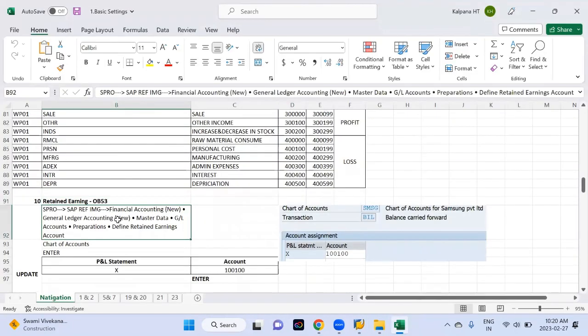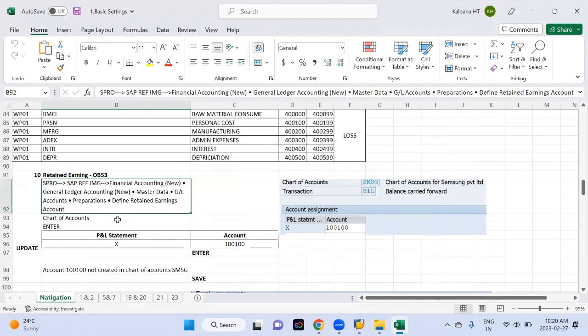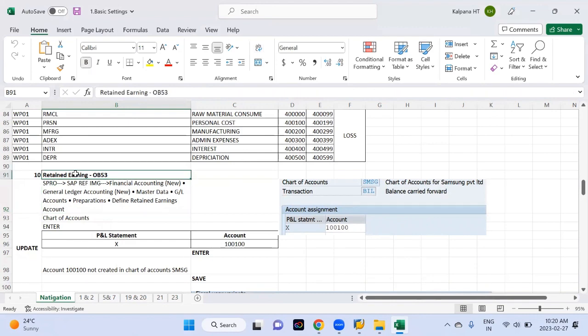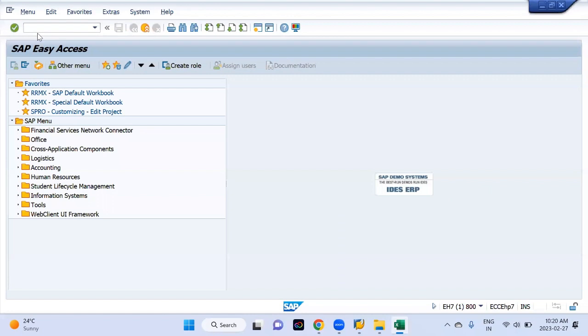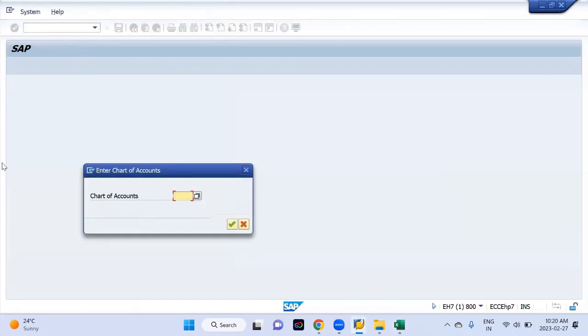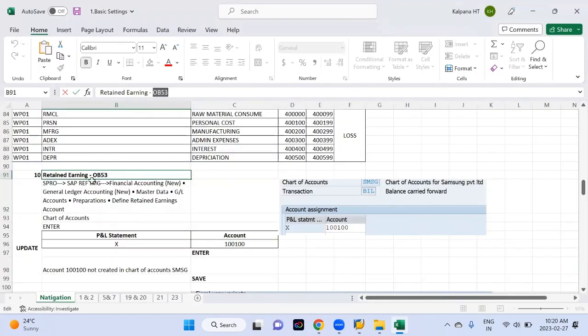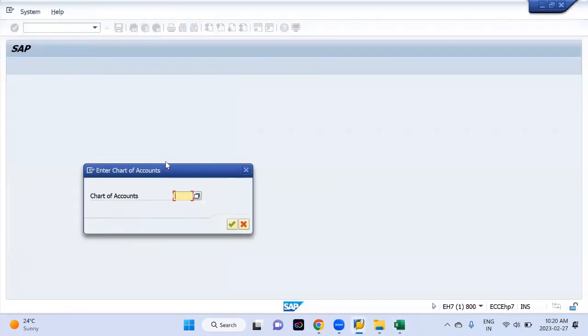Fine. So you know, right, what is the difference between path and T code? So I'm going through T codes today. I'm taking this T code, update in the command box, enter. You will directly go to that screen. So for creating the retained earnings, first it will ask for chart of accounts, and which company we are going through?